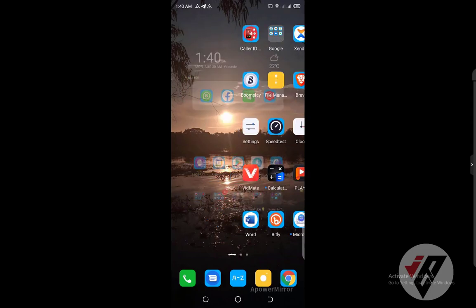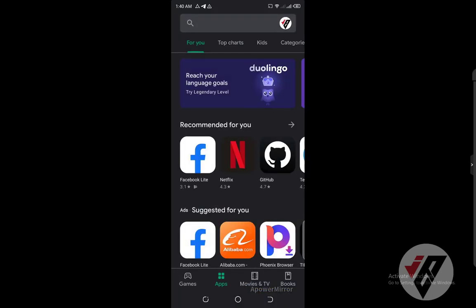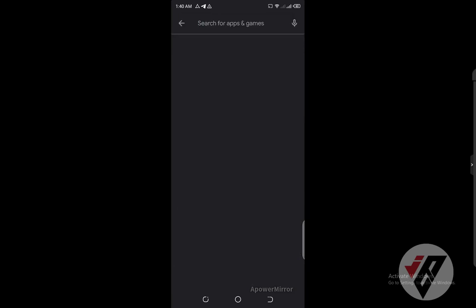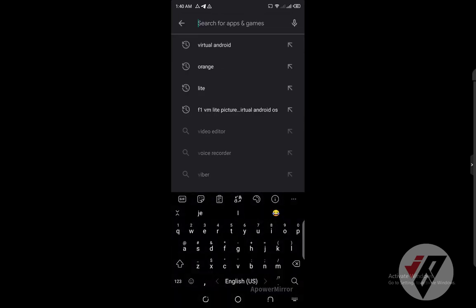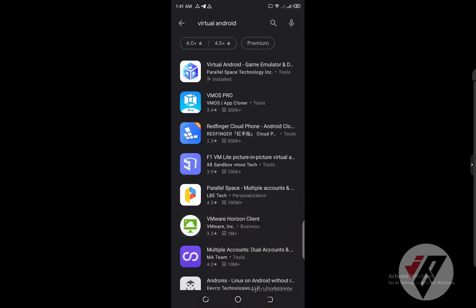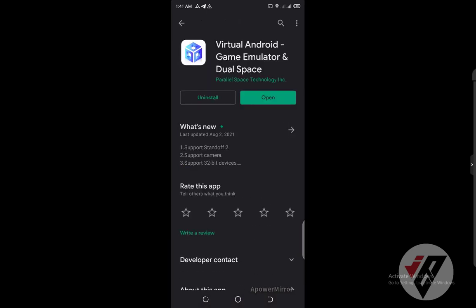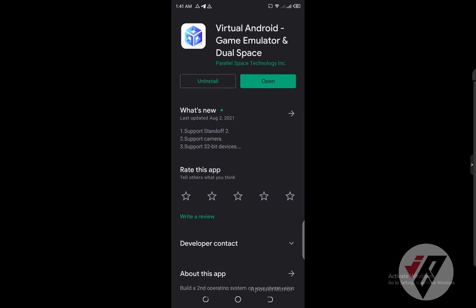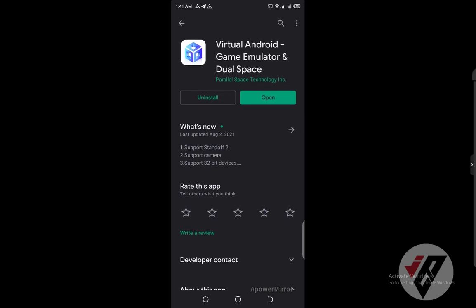To start, let us go to the Play Store. The name of this application, this virtual machine, is called Virtual Android. Come to your search bar and search for Virtual Android. It is the first option. So this is what you're going to get. Virtual Android Game Emulator Dual Space is the best alternative you're going to have for VMOS.